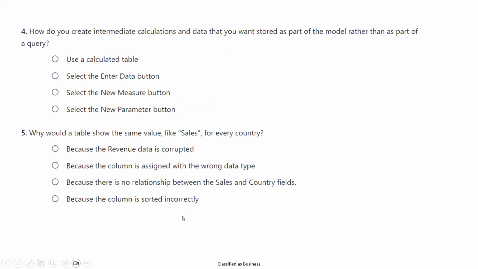I'm expecting a right answer for the fourth question. If you understand the concept of that subject, I'm expecting a right answer.